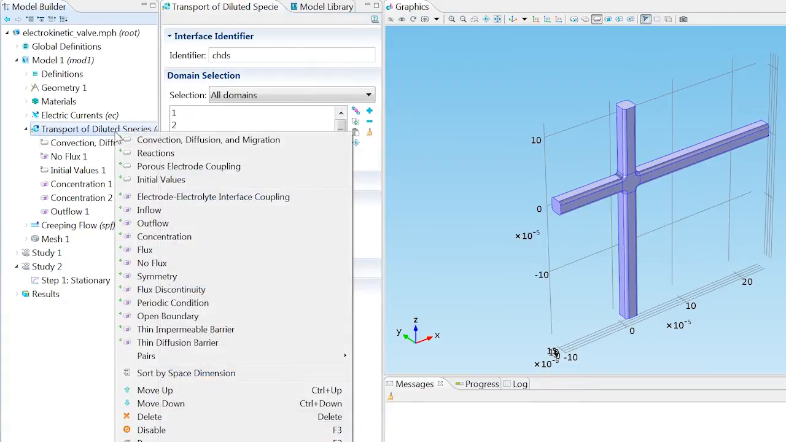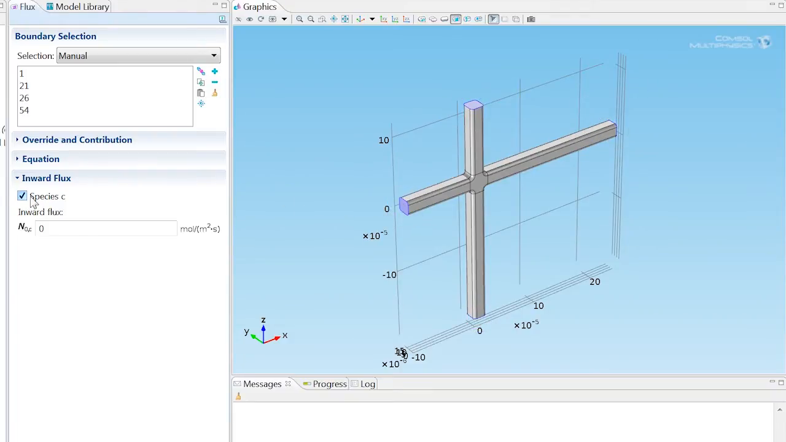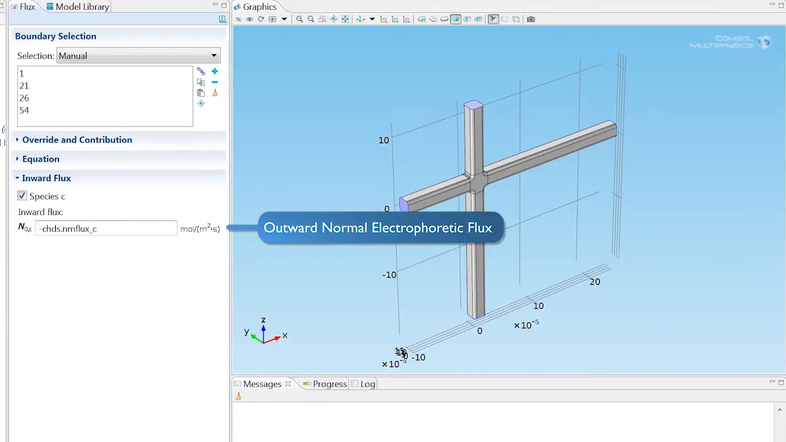Right-click Transport of Diluted Species and add a Flux to the four end boundaries as seen. Enable the species c checkbox, and in the N0 edit field, type in the following to define an outward normal electrophoretic flux.